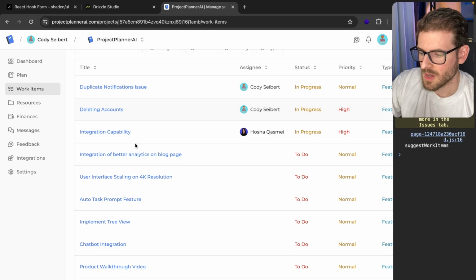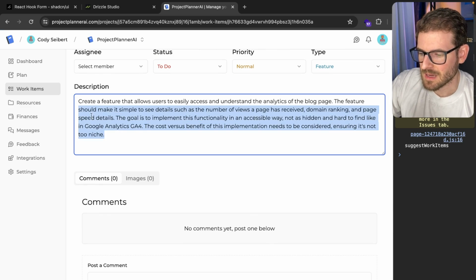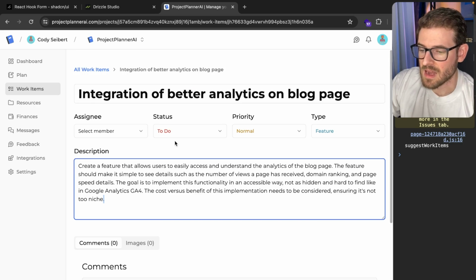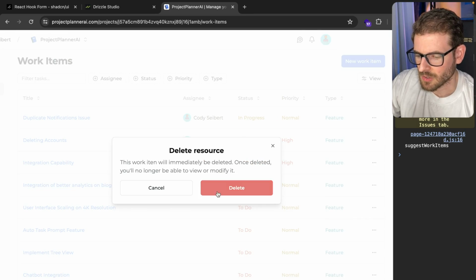So over here, integration of better analytics on the blog page. And there you have it. That exact same description was added here and you have a work item for it. So pretty cool. I am going to go ahead and just delete that one, because I think I added it earlier.